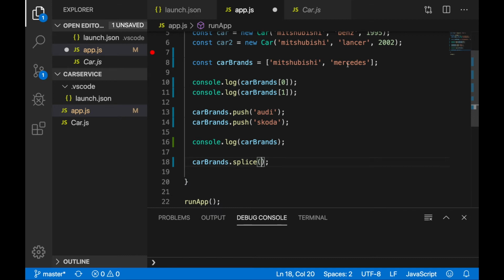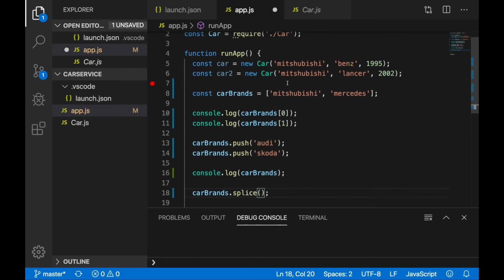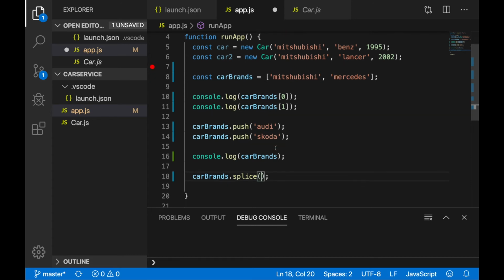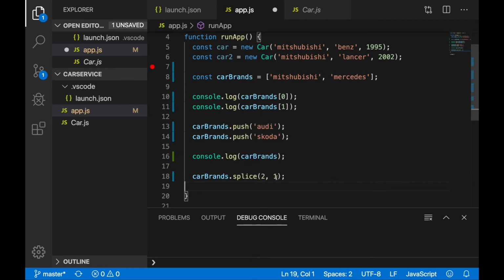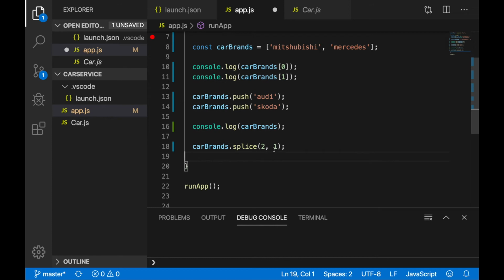Now we have Mitsubishi, Mercedes, Audi, Skoda. So Audi is on an index of 2, because indexing starts with 0. Mitsubishi is 0, Mercedes is 1, Audi is 2. So we need to access item 2, and you want to remove only one item. The second parameter is how many items you want to remove starting with the index of 2 in your array. We want to remove only one item. So when I console log carBrands, Audi shouldn't be there.